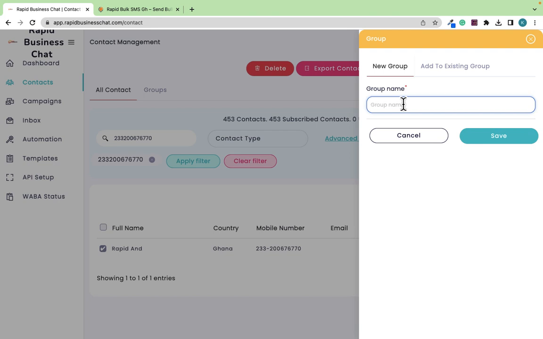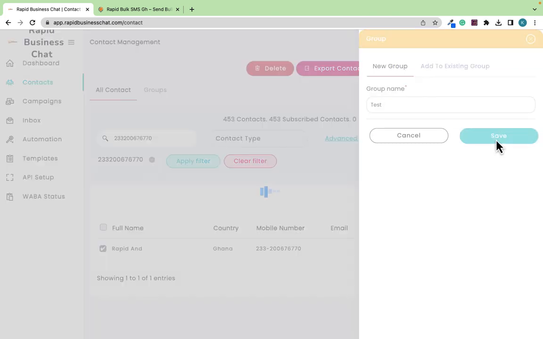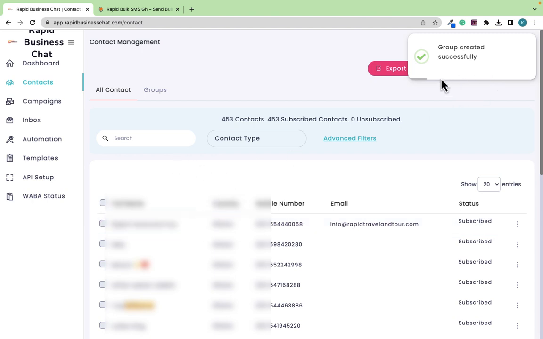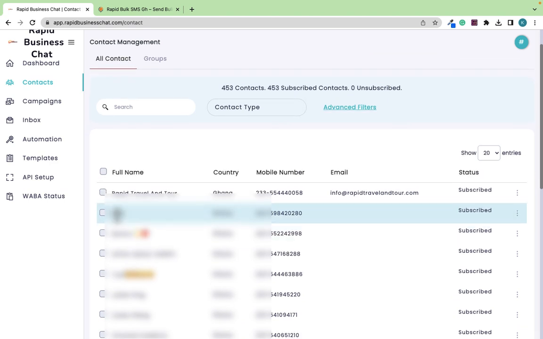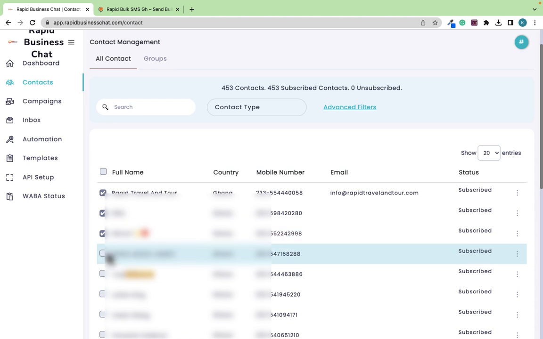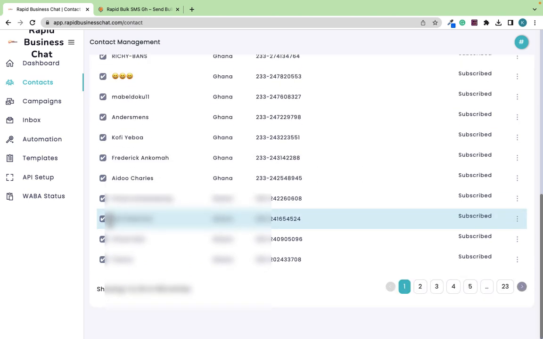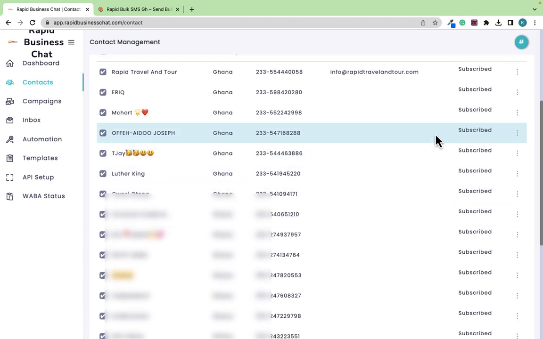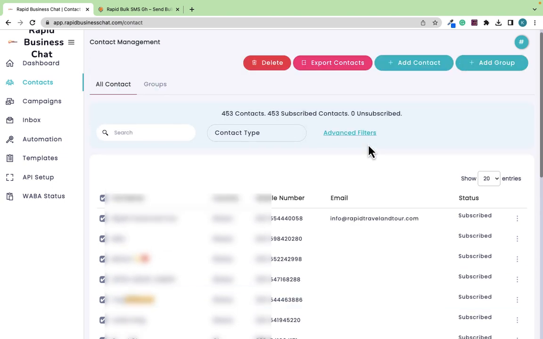So what is the group name? The group name is test, because I want to test this one. So click on save. So you see this number has been added to the test group. So it means that I can select more numbers. Or even if you want to select all of them, you can select all the phone numbers and then you add it to the group you want to create.